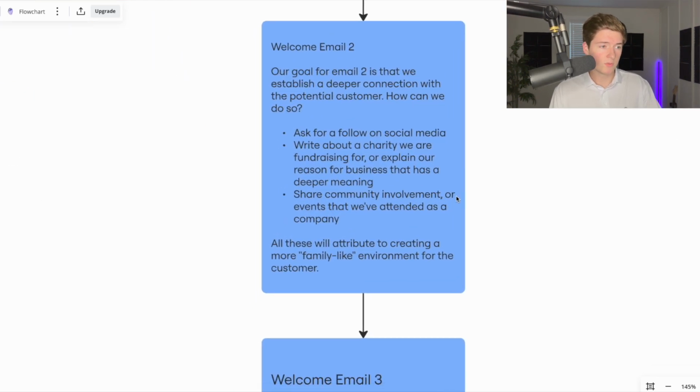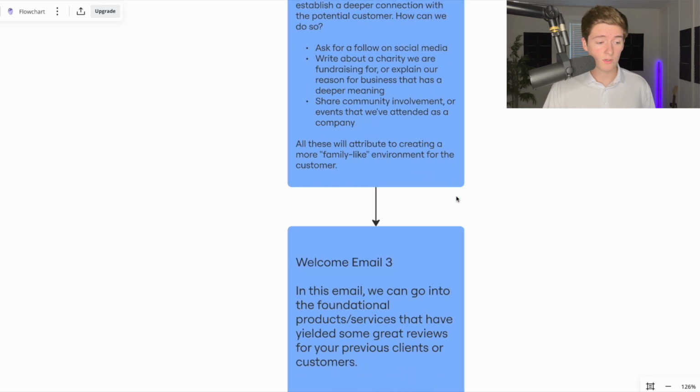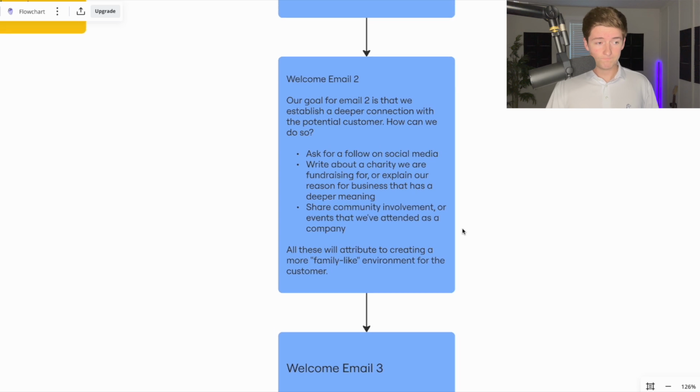So welcome email 2. This can be anything, like asking for a follow on social media, writing about a charity you're fundraising for, or community involvement. This could also just be customer testimonials that we're going to talk about a little bit down here, but they all look different. So make it your own and make it unique to that company. What do you think would provide value to the new subscriber? What do you think they need to know more about your company to feel more comfortable buying whatever you're trying to sell, if that makes sense?